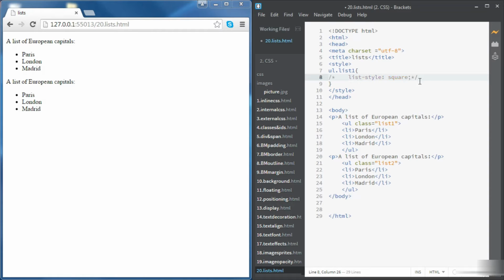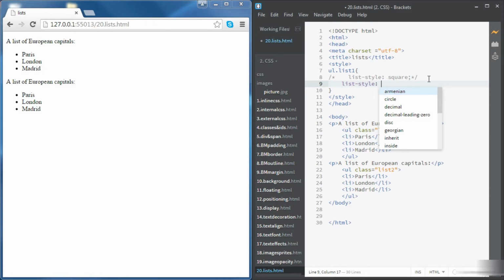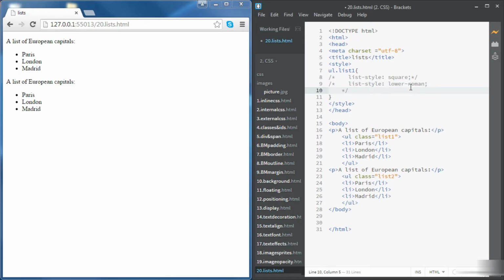We can use other styles. We can use, for instance, lower Roman numbers, and you can see them. Also, we can use upper Roman numbers as well. Okay, so that's one way of styling lists using the list style property.